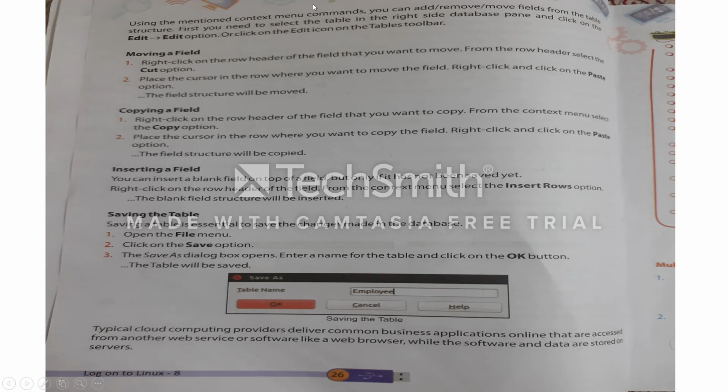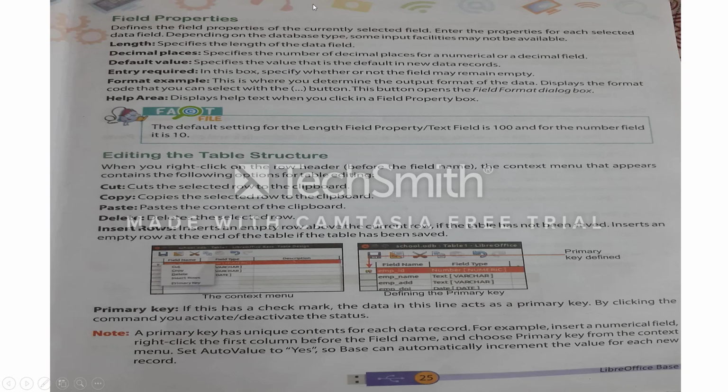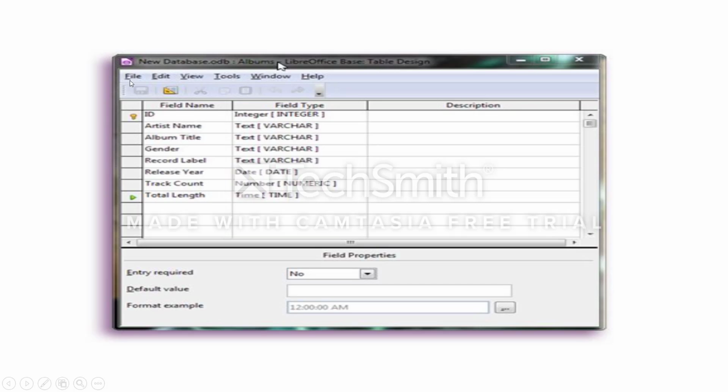So children, after that we have a few options. Once your table structure is created, you have the option to cut the selected row, or to copy some selected row, to paste, to delete, or to insert. Okay, so these are all available in this file menu. You have this file. In this, all these options are available and you can use them as per your convenience. Okay, so you can use those options to add a row or to delete a row or anything as per the table requirement.